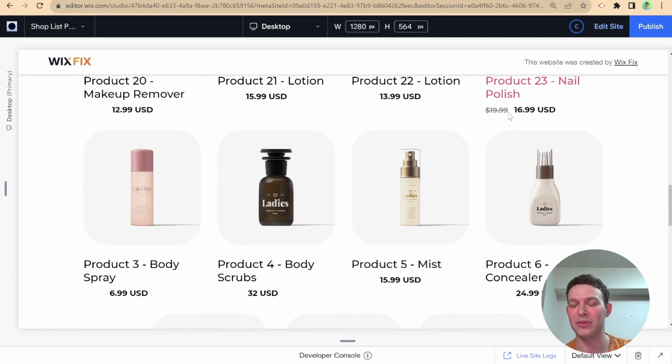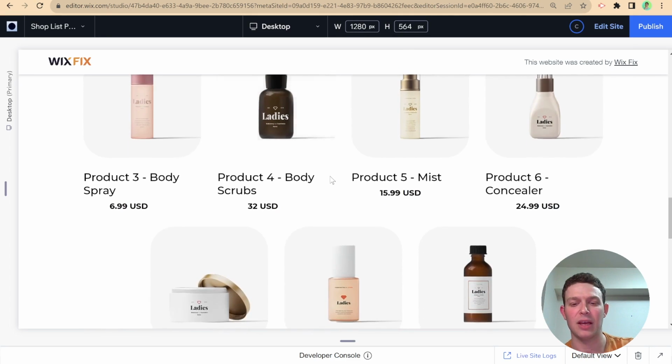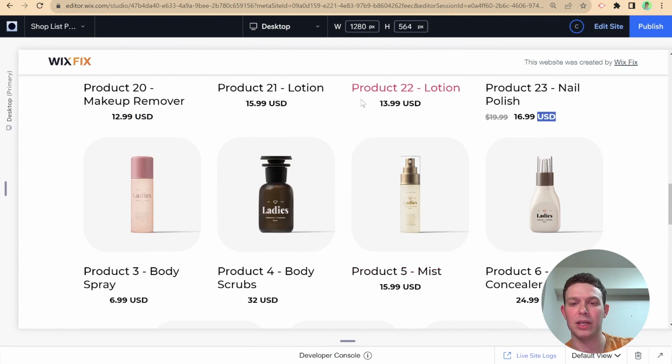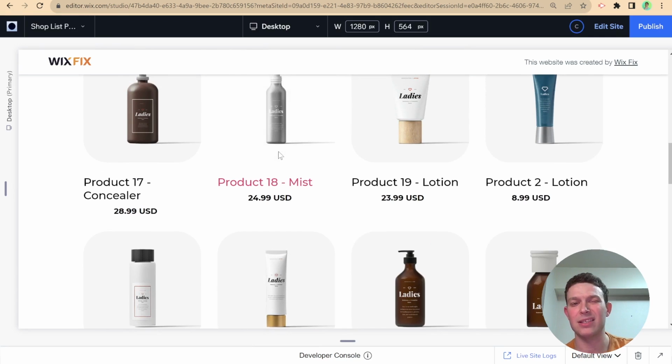Okay, so product 23. Here the discounted price is what's showing, and this is the original price showing on the side. We could also collapse this. I'm not sure if that would make this move all the way to the left, very possibly. But if not, then you might want to consider switching around the design here or something like that. But that is how to conditionally display only the discounted price or both the discounted price and the original price.